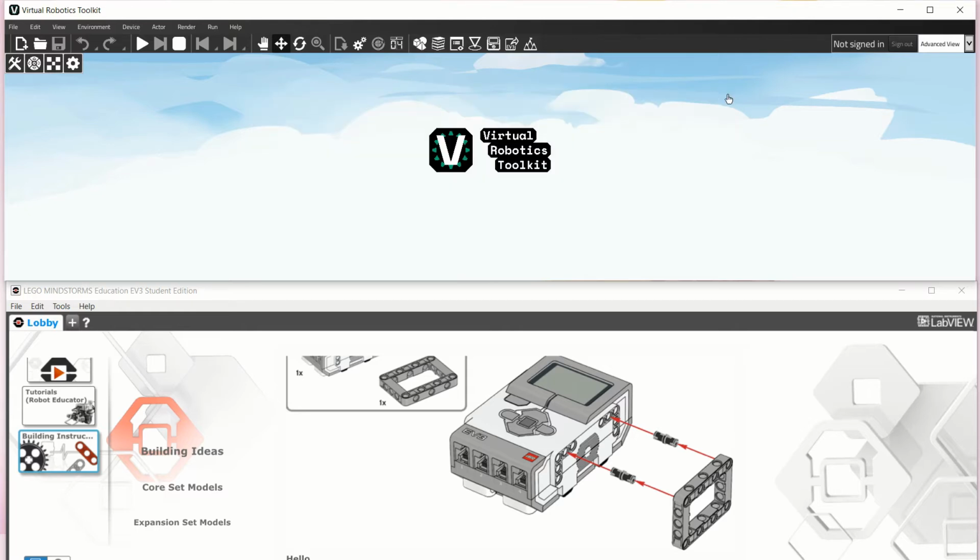Alright, so now let's go. I will show you now how you link between VRT and Lego Mindstorms Education. So first things first, we have to open a project, be it a new project or a current project.